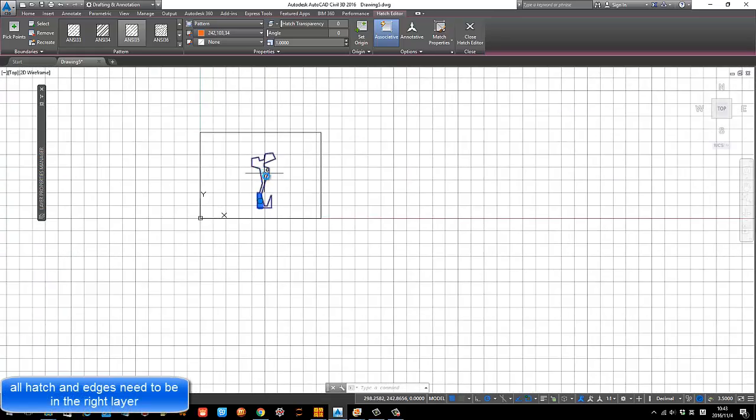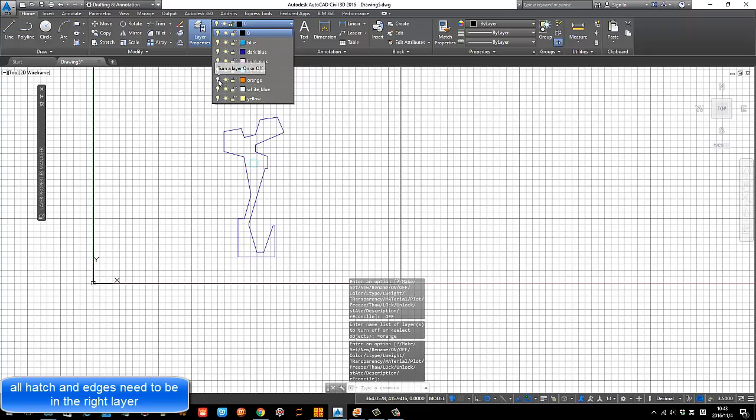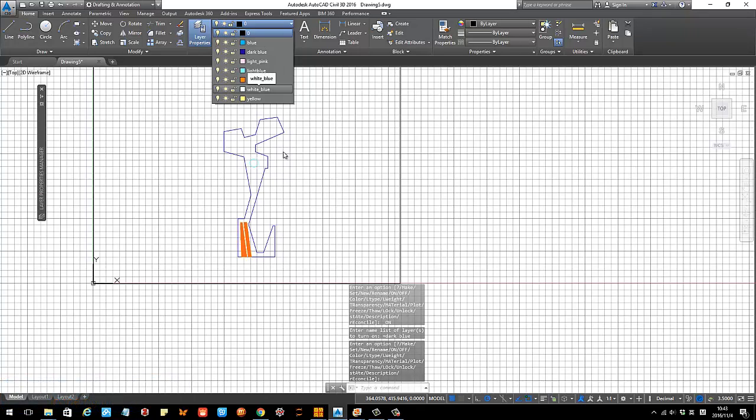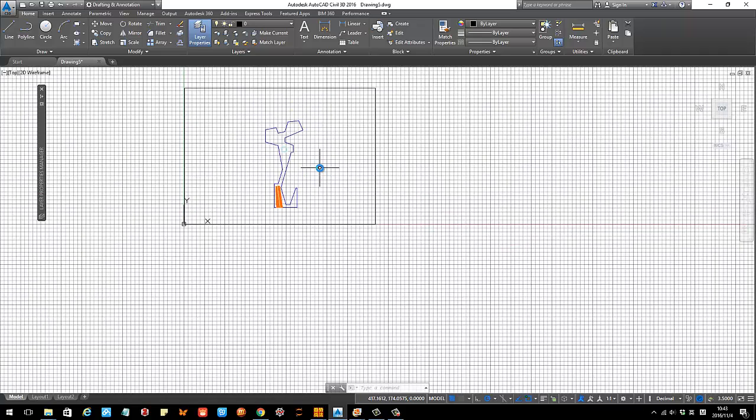So in the end, when I go to this drop down menu, for example, if I hide orange, all orange disappears. If I hide light blue, all light blue disappears. If I hide white blue, all white blue disappears. If I hide dark blue, all dark blue disappears. This includes the boundary lines and hatch. So basically that's project 1.